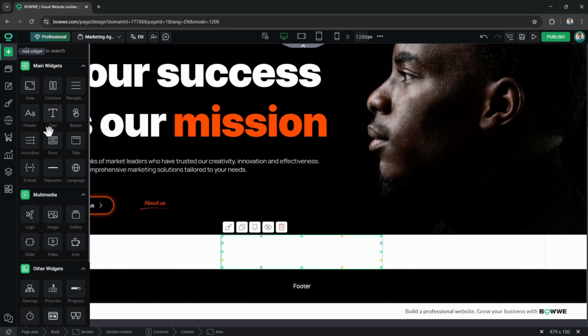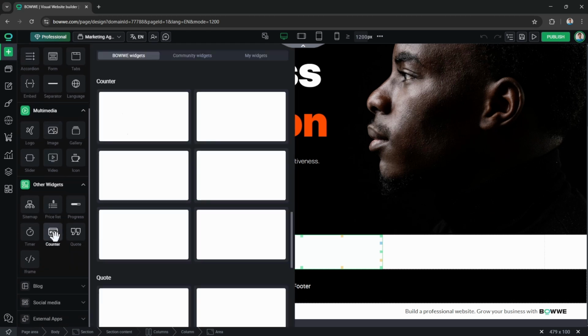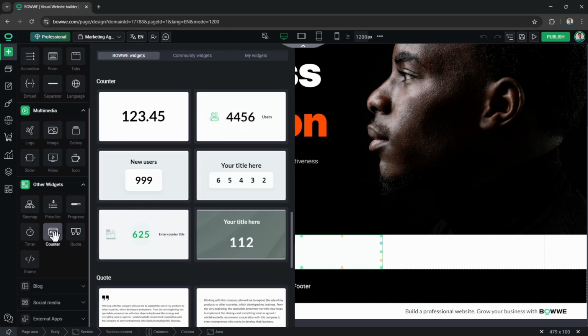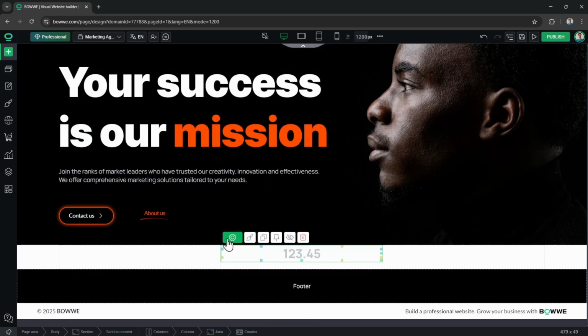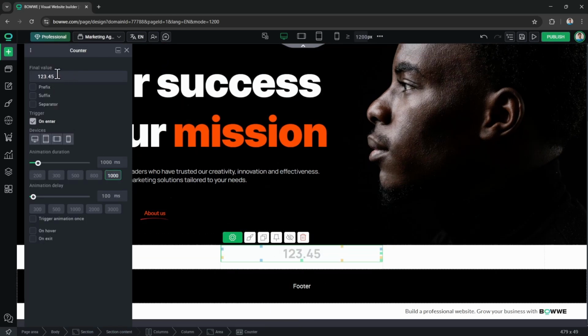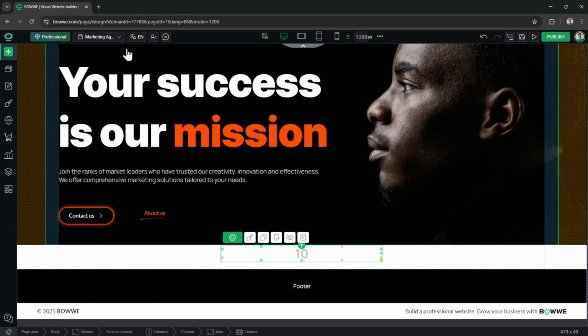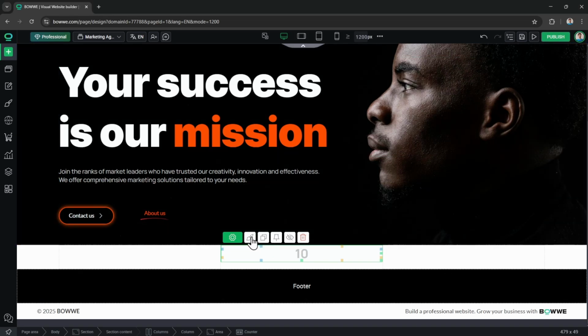And now the counter widget. We select the base one and drop it in the area. Starting with the settings, we can write the number we want to count to, and for this one, we want 10 years of experience. We'll set the animation duration to half a second, and check the Trigger Animation Once box, so it would only animate once per session. After that, we can open styles and change font size and the color.